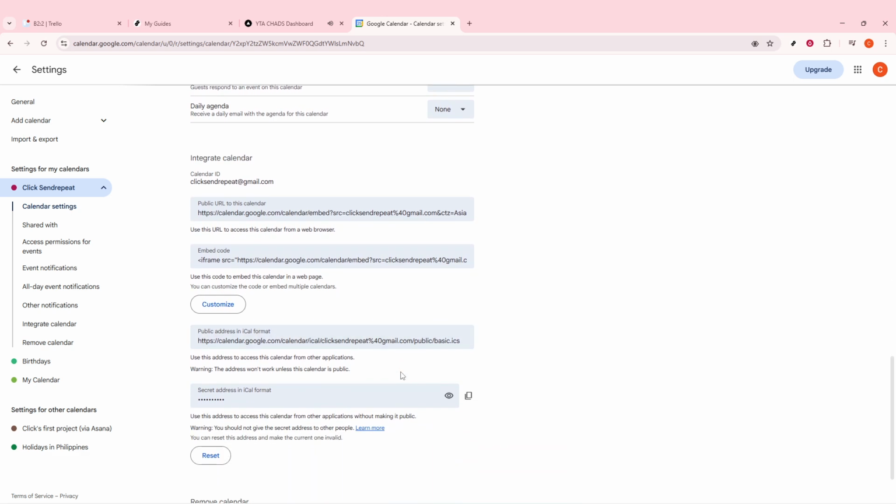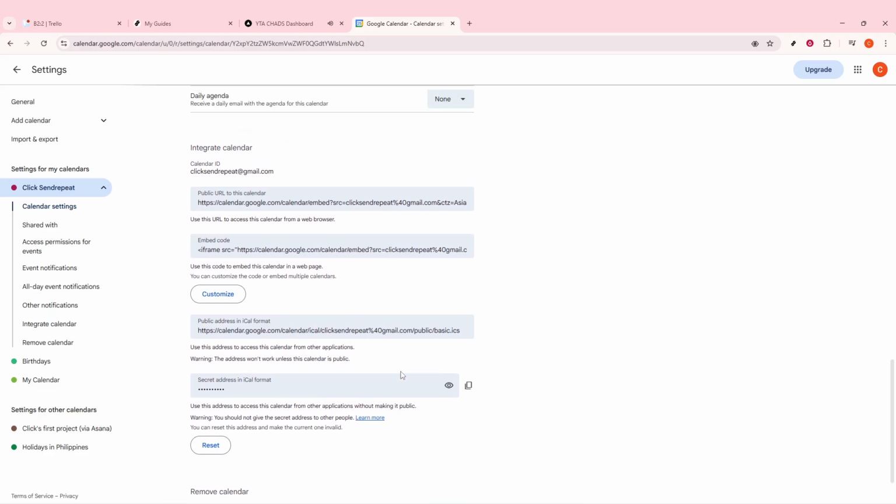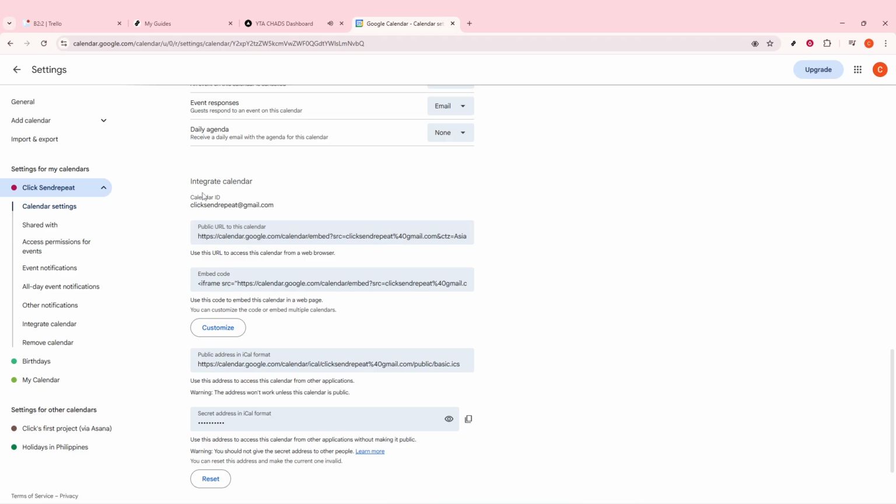Continue scrolling until you reach the Integrate Calendar section. Here, you have the option to copy either the public URL or the embed code. For our purposes, both options are viable, so choose the one that best suits your needs.